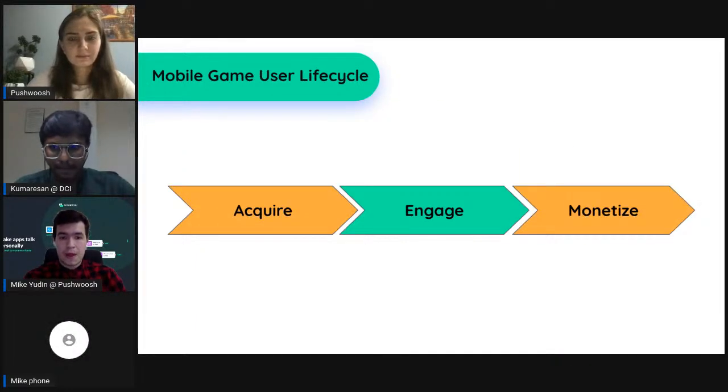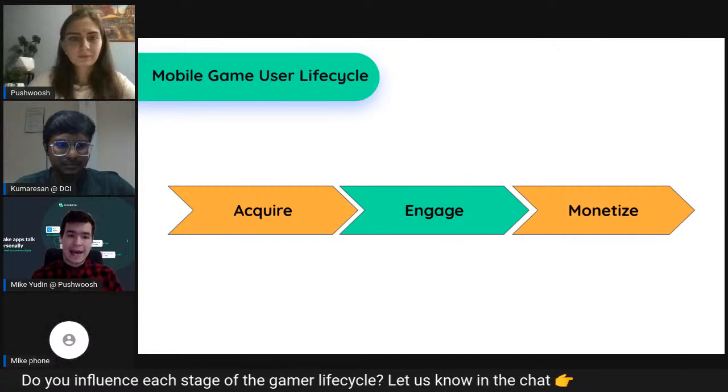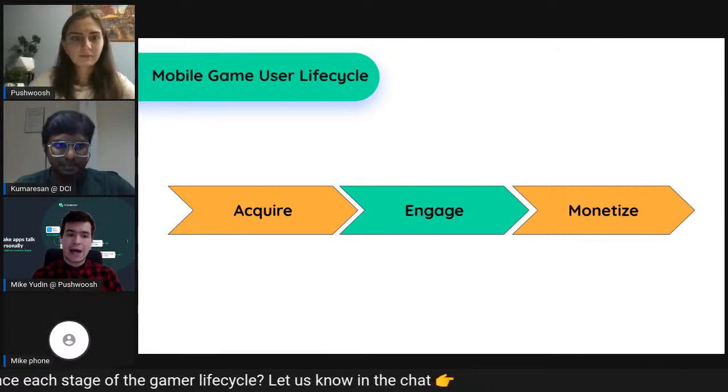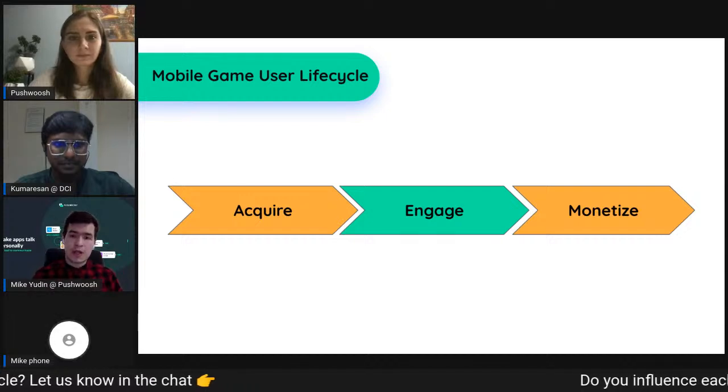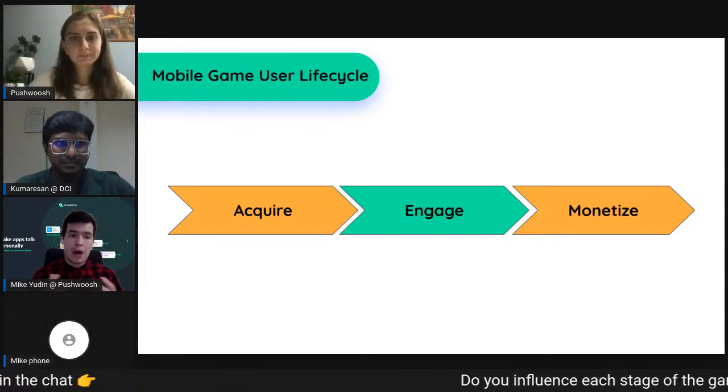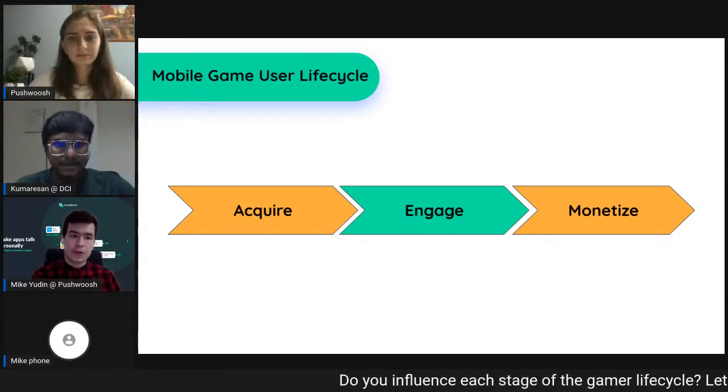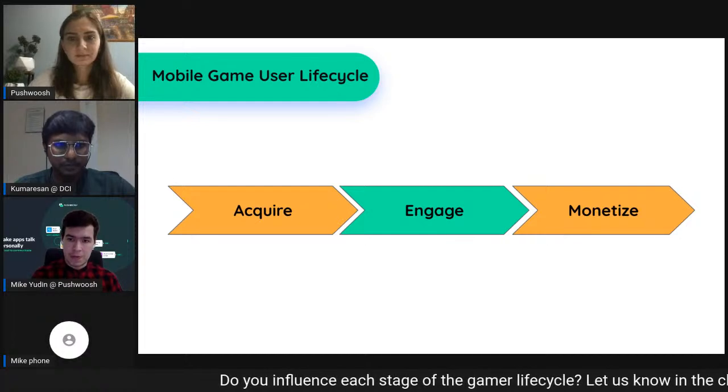So what we're going to talk next is basically these three steps of user lifecycle. We'll start with acquisition, or how to acquire user. Then we will continue with engagement, or basically how to engage user, how to retain it, and how to enhance user experience in your game. And lastly, we will talk about the monetization part, or how to gain revenue from the users that you were able to attract and engage.